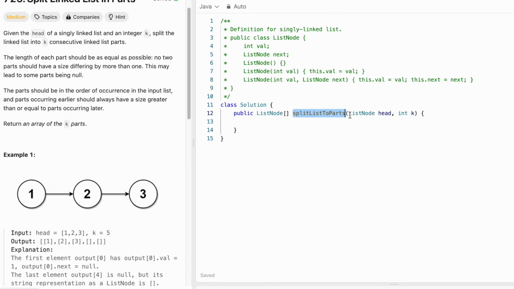Coming to the function given to us, this is the function name. We're given the head of a linked list and we're also given an integer k. Our output is an array of nodes. So first let's declare our output, and this output size is of k parts.